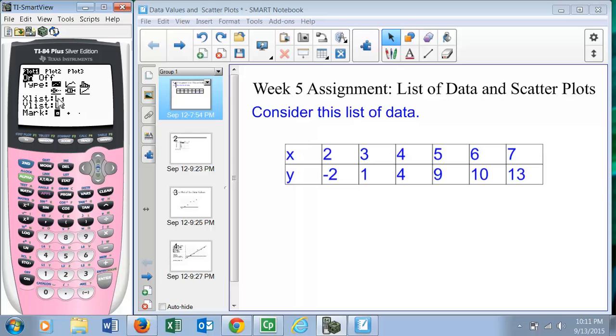Notice also here that X list represents my X values, which will be in list 1, and Y list represents my Y values, which will be in list 2. And that's what I want. If you have something different here, you need to change it to list 1 and then list 2.